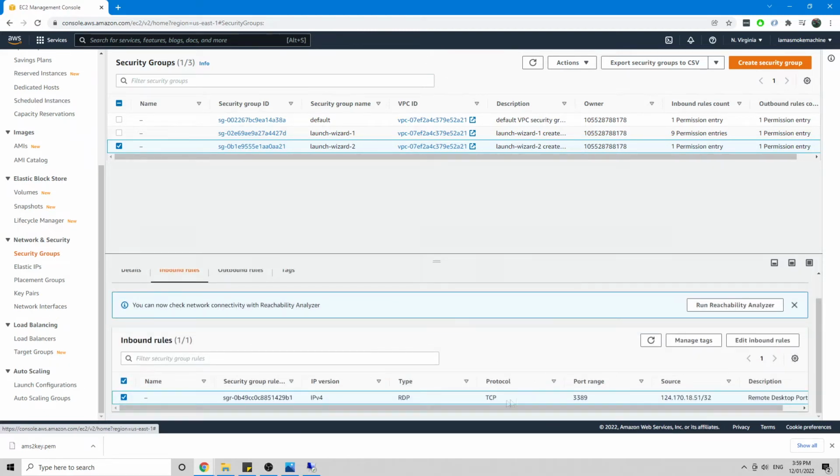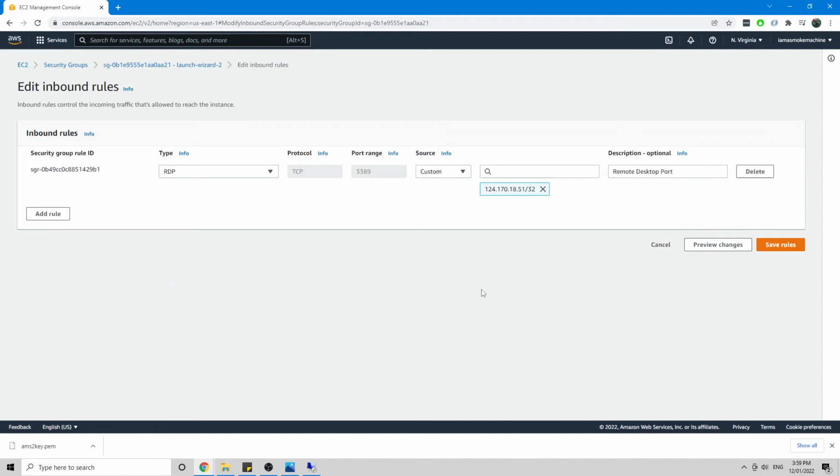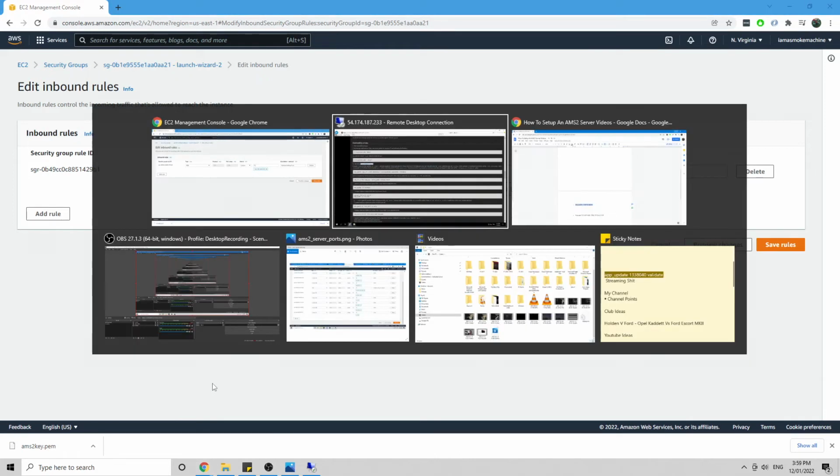Obviously before we set up that one, this RDP, that's for the remote desktop. Now we need to enter a whole bunch more. We need to enter 8 of them. This is a little monotonous, but it's pretty straightforward. I've already got these saved. Let me just bring them up.